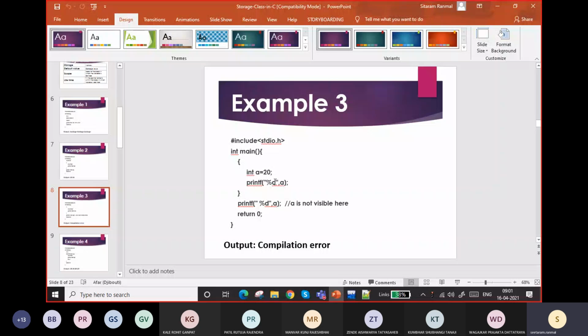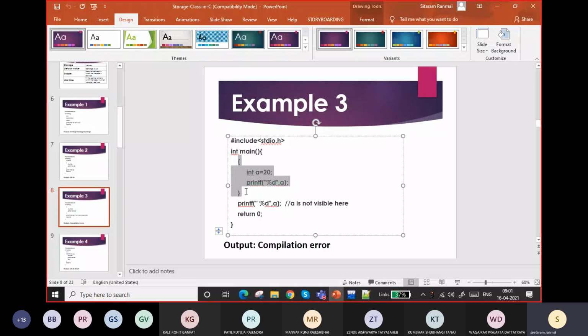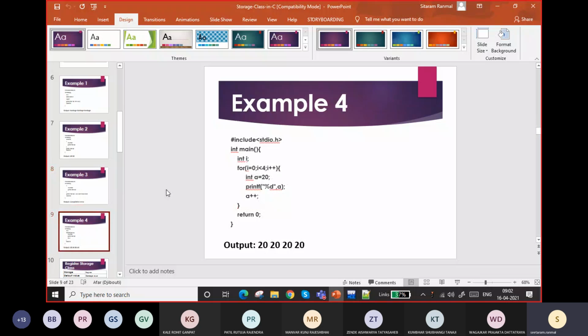Now if we go to this third example, int main, that is the main function, int a equal to 20, printf %d a. It will have the output 20. But if we come here, it has written printf %d a, but this a is available only within this block, in these curly braces. Therefore, for this statement, it will give a compilation error because a is not available; it is not declared. So this is the third example of storage class.